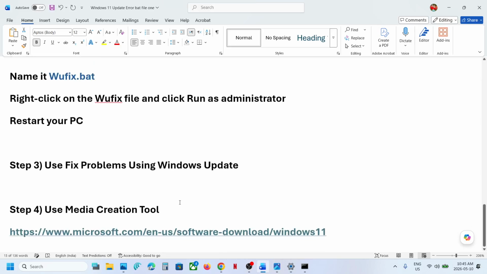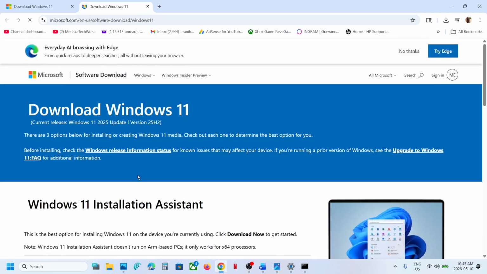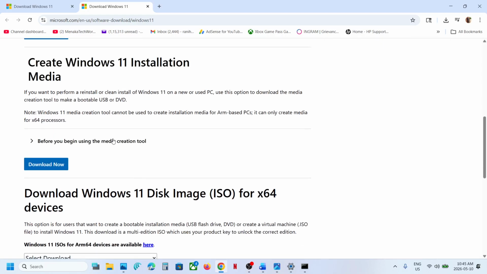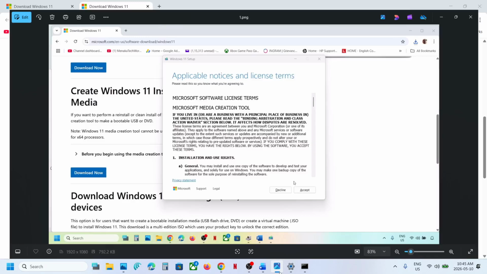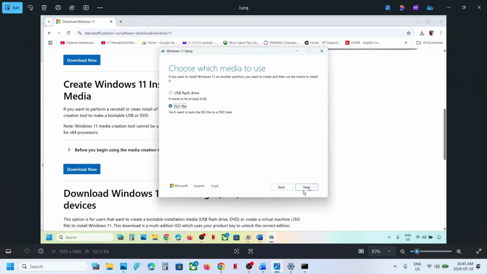Still not working? The last step is to use media creation tool. Open this link in a browser. It will take you to Microsoft website. Scroll down. Here you can see media creation tool. Click on download now, and then you can run this exe file. Then click on accept over here. By default Windows 11 will be selected. Click on next. Select ISO file over here and then click on next.